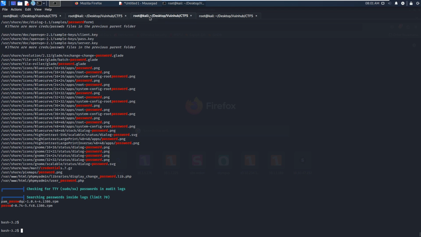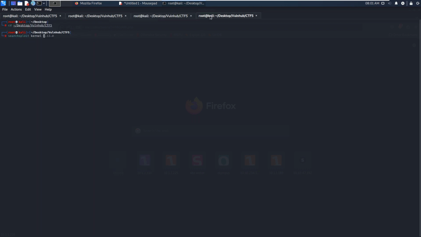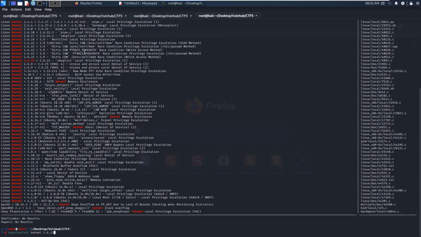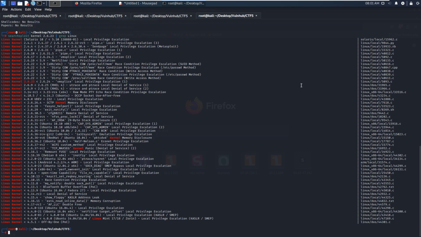Kernel. And so what's the kernel information? This one. Maybe I can grep it out. Linux. So, a lot of available exploits.